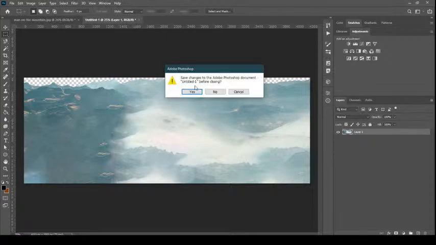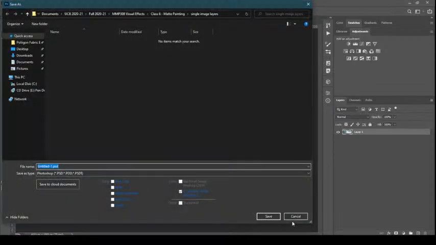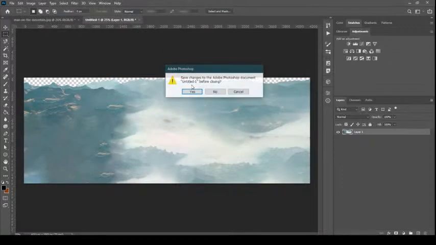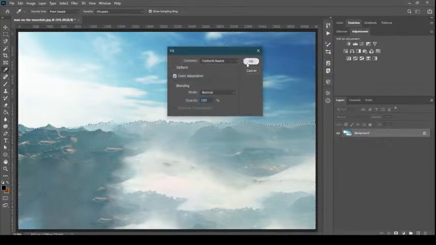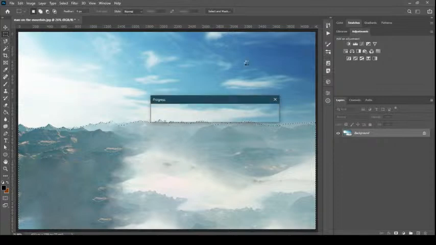Okay, now I don't want to save it because I already saved the PNG. Now I don't want this. I don't want these mountains here. So I will simply press delete here, content aware. I only want the sky. So it's quite easy for the sky, because what I will do here is that I will just delete this.